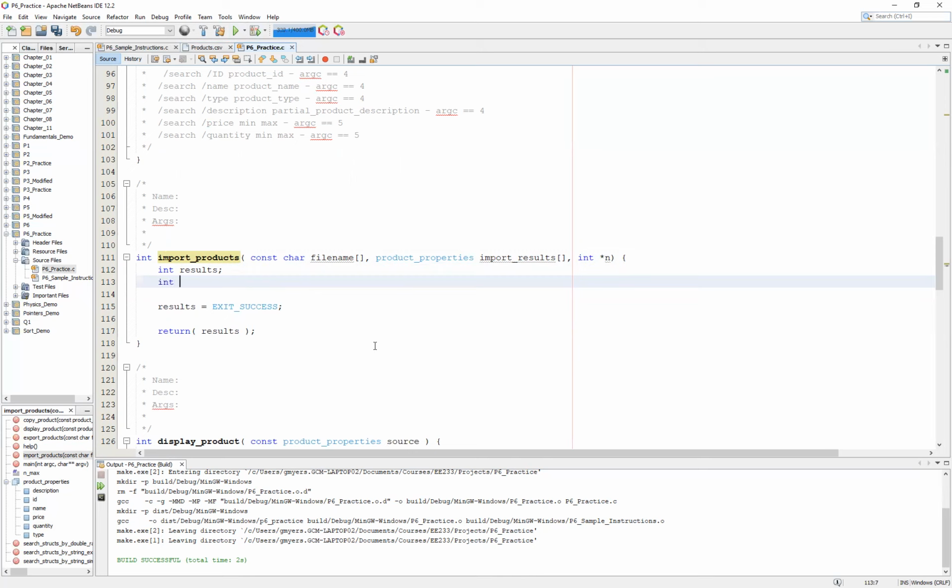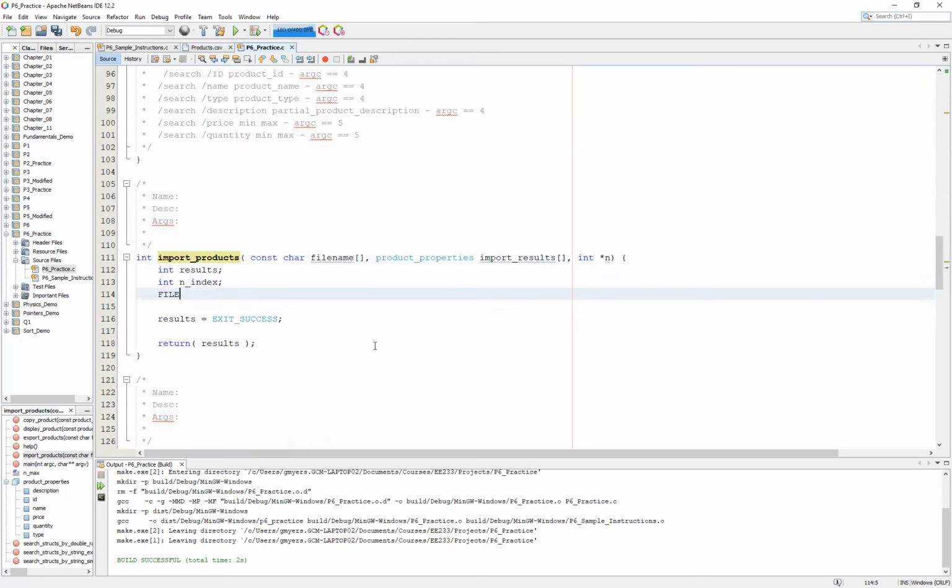Arguably, we could call it, for instance, n-index. Again, we'll see. We may or may not actually need this. We will also need a file input pointer. We'll definitely need that because we're ultimately going to have to open our file and we need to be able to have a way of storing that pointer. And at this point, let's just go ahead and get started.